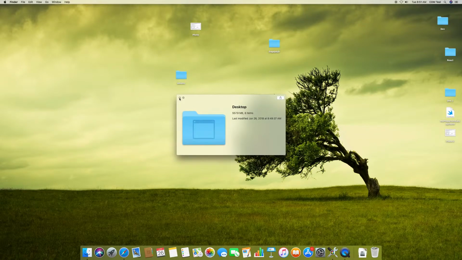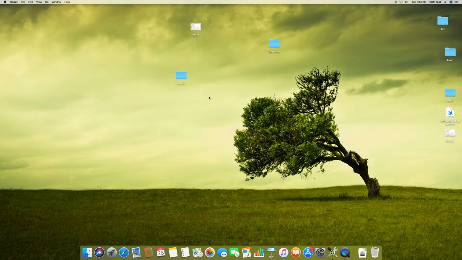And to do this, you can use two keyboard shortcuts, either the spacebar, like photo spacebar, or you can select and hit Command Y. It does the same.